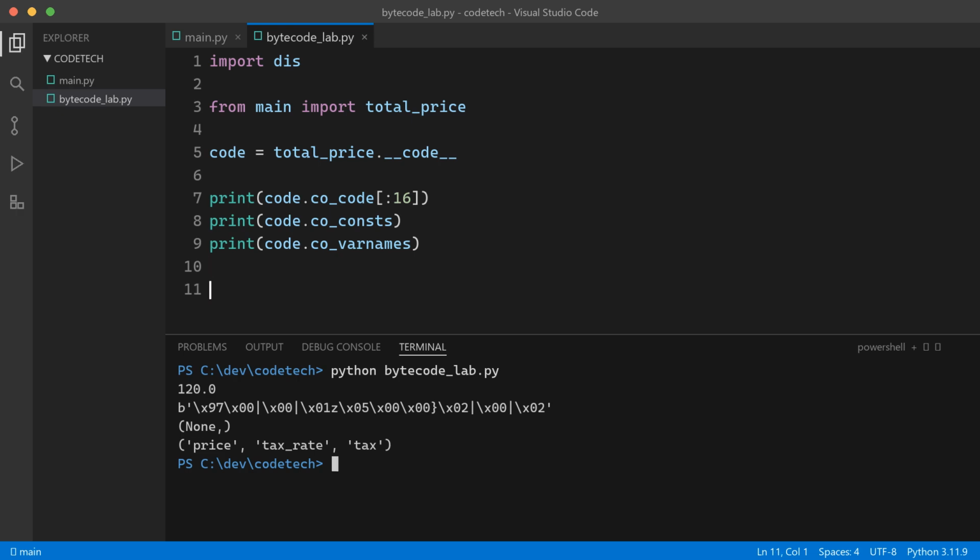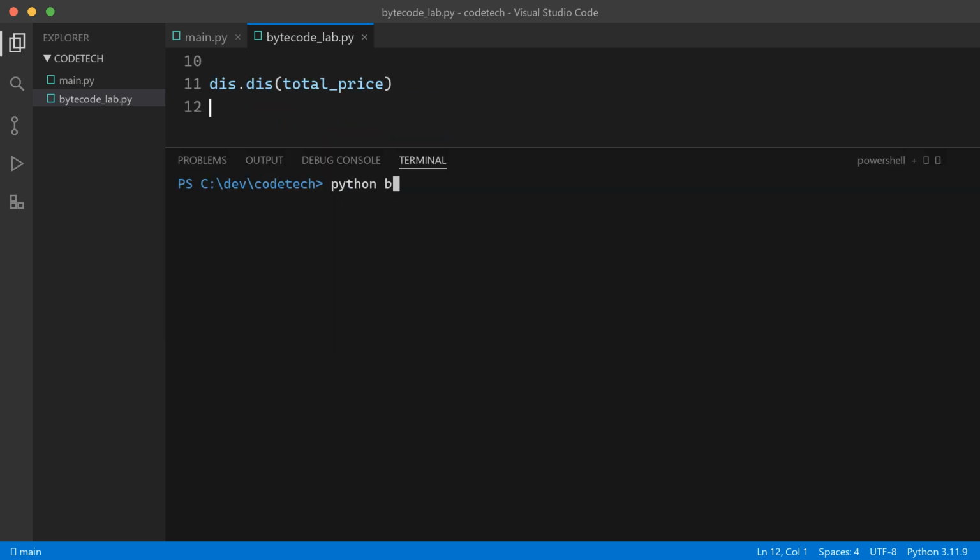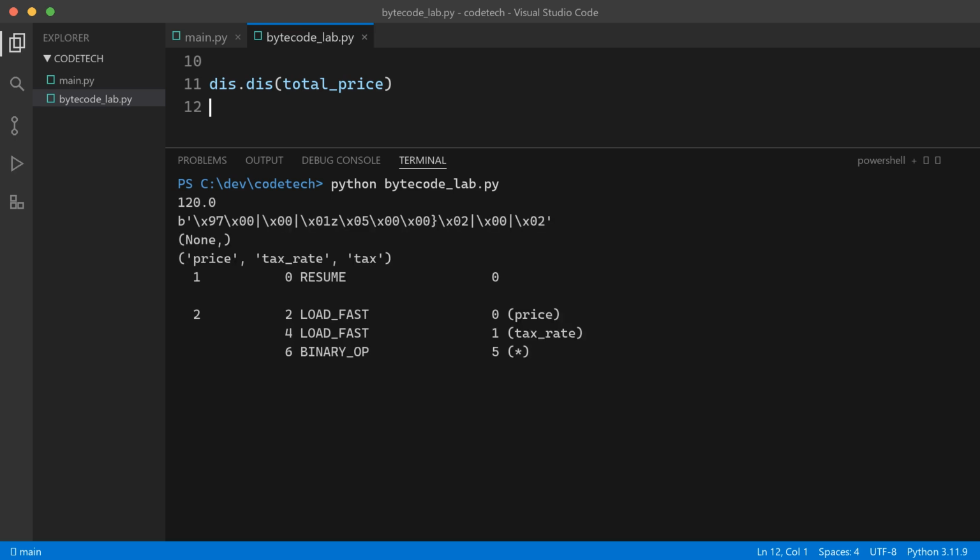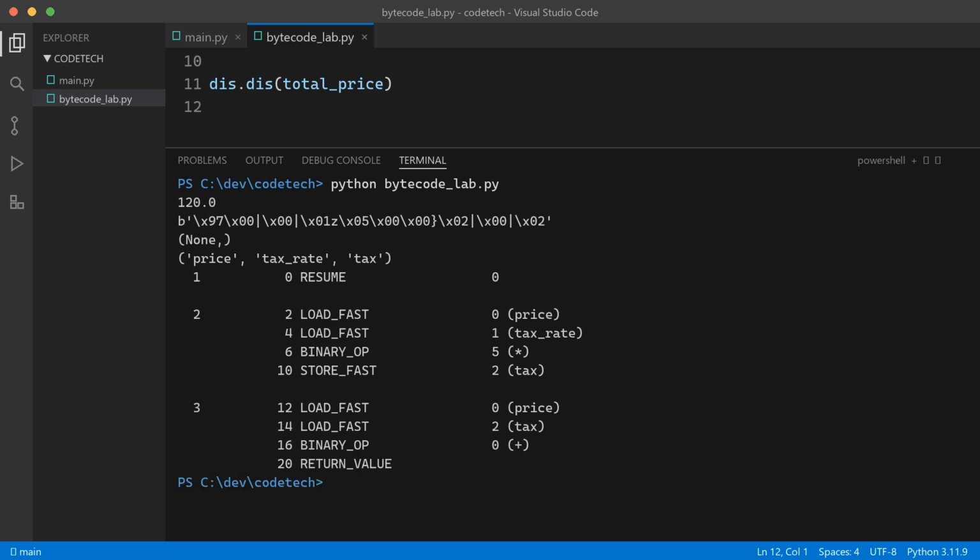Now obviously, raw bytes are not exactly readable. Luckily, Python ships with a disassembler in the standard library. It's the dis module we imported at the top. So let's add one more line, dis.dis of total_price, and run this again. And there it is. This is your function, disassembled into human-readable bytecode. Every line is one instruction for the virtual machine. On the left, you've got the source line number, then the instruction's position, then the instruction name, and its argument.